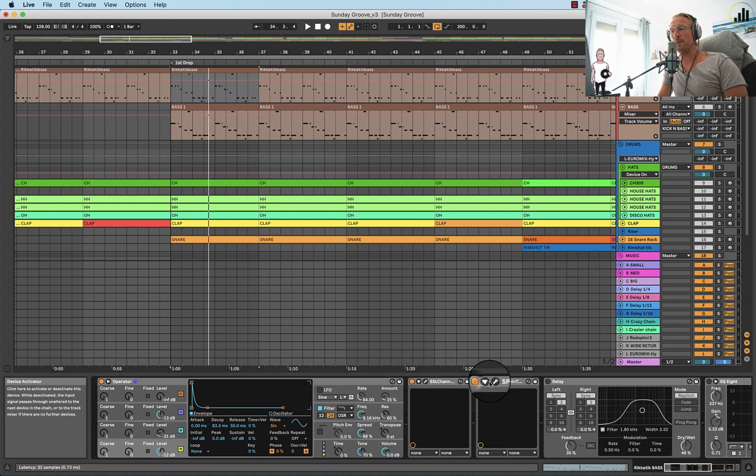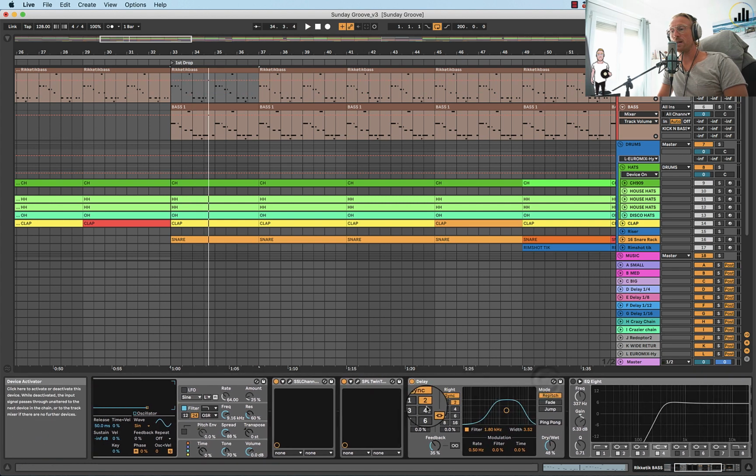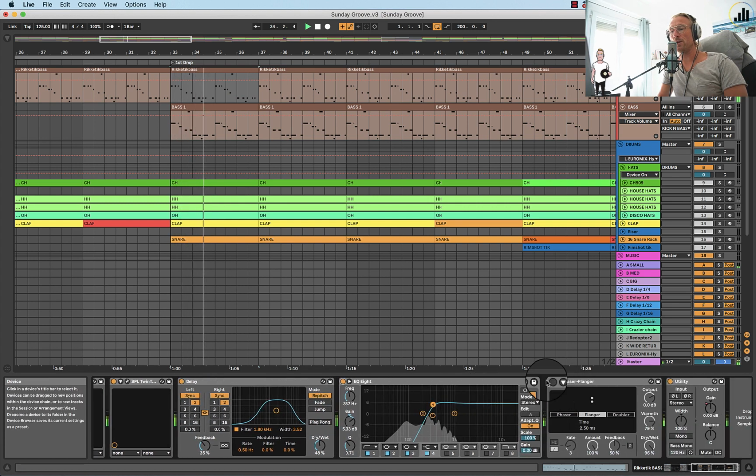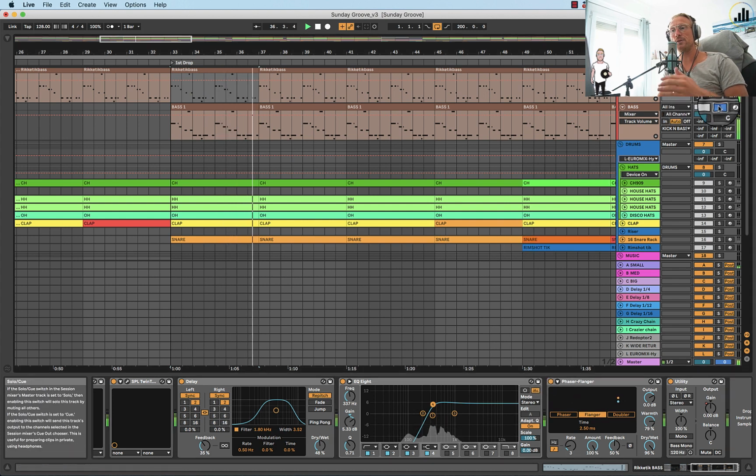And then with a bit of saturation, a bit of delay, a bit of low cut, and a bit of flanger, it adds a nice little movement to the groove. So this way you can layer your bass line with an extra sort of rhythmical version of it, which is really nice.